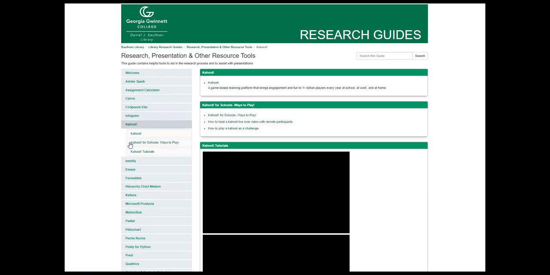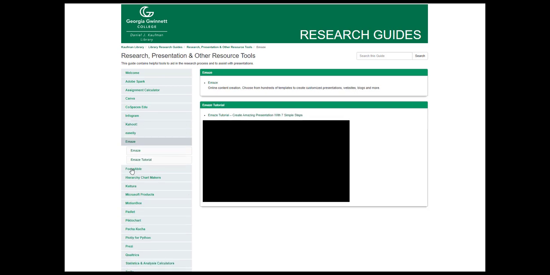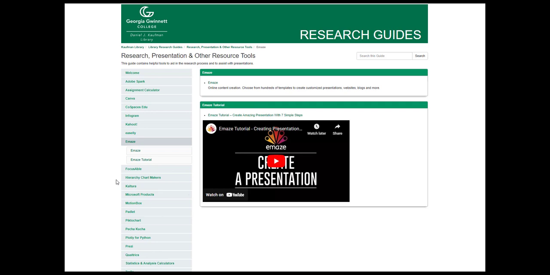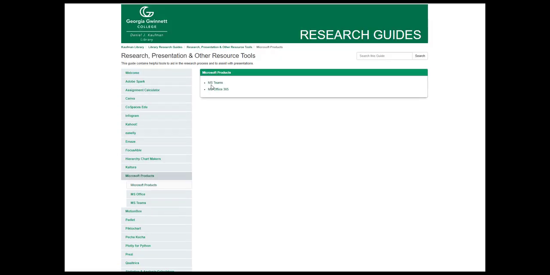Here's one called Kahoot. This is a game that you can create. So some of our students, that eMaze is another game type tool that you can use to create a presentation. We've got Kaltura, so that's a recording venue. Microsoft products, so there's pages for Microsoft Teams and Microsoft Office.